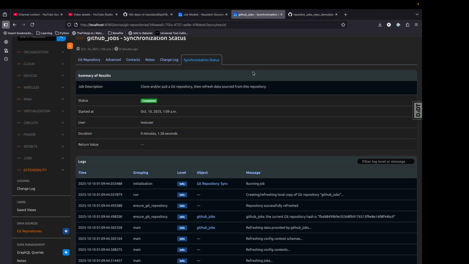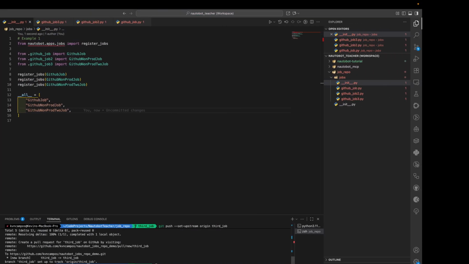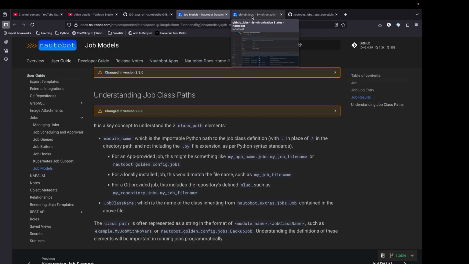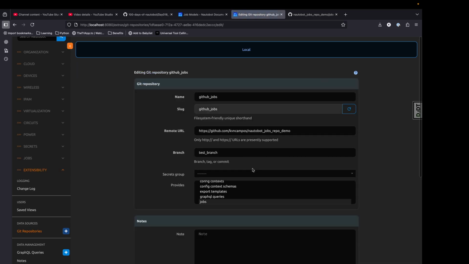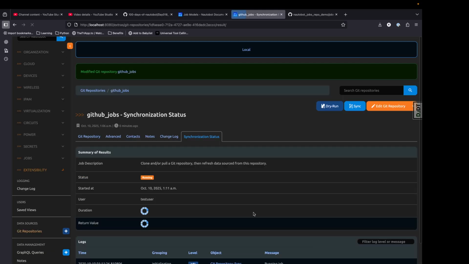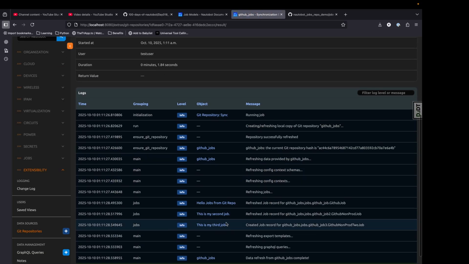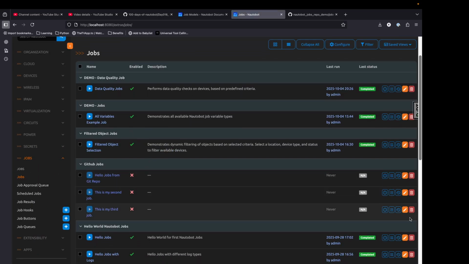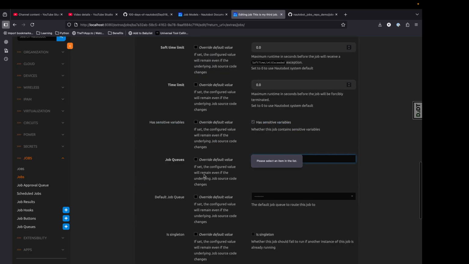And now it makes it super simple to collaborate, because let's say I'm testing out some code and I'm not ready to merge it to my actual main branch, but I just want to test this out once. So I go in here and I refresh the jobs, and now I see my third job right there. I go back, I edit it, I enable this, and I run it.